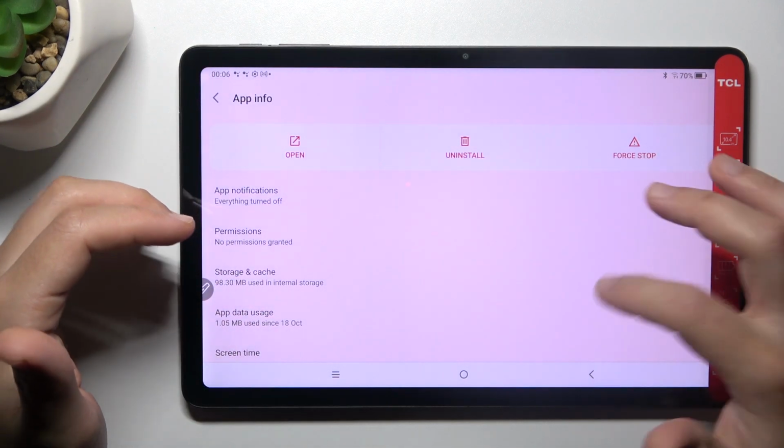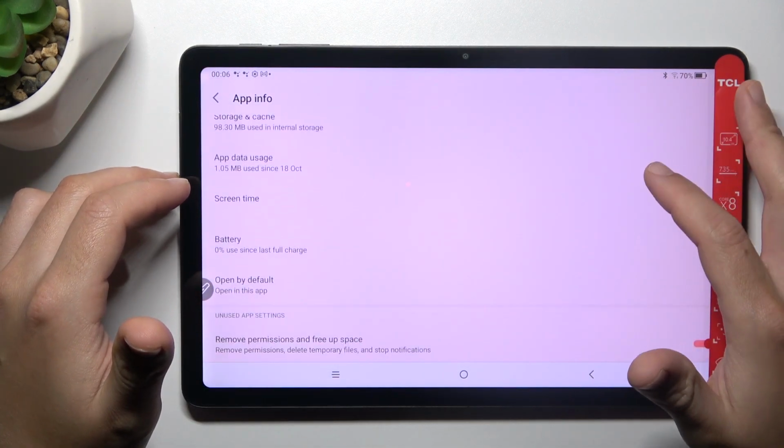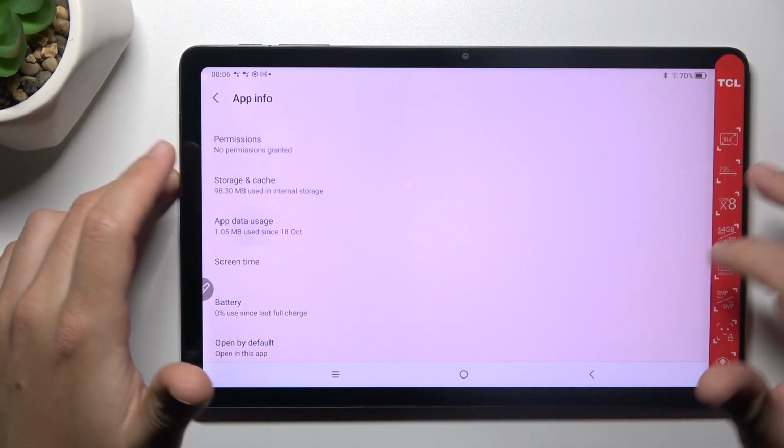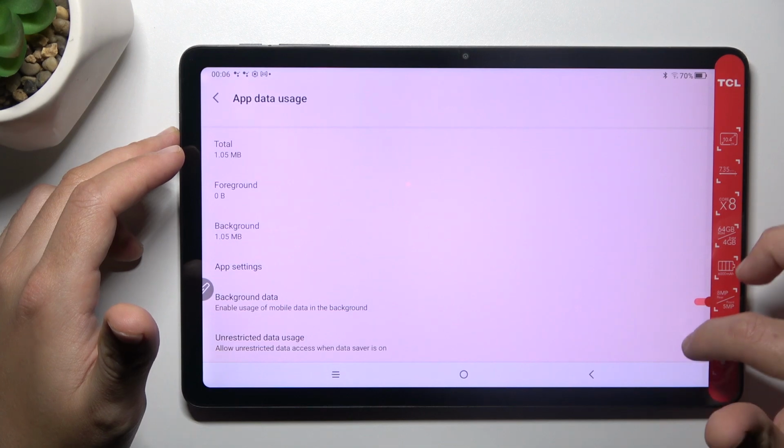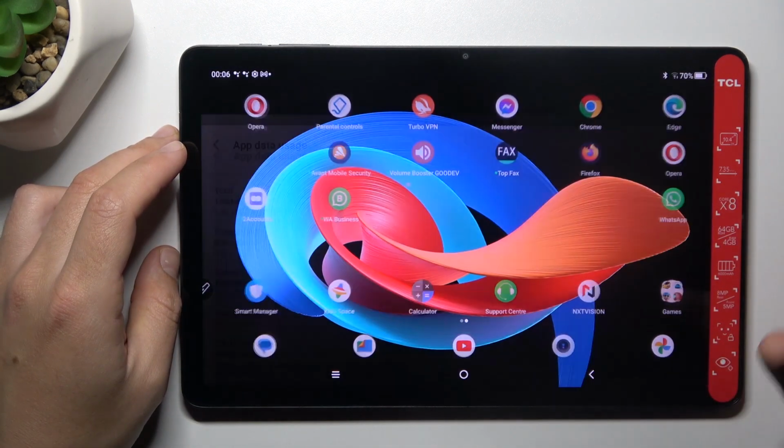Before the reset, you can also try to open the app data usage, I think. Yes, and enable the background data here and unrestricted data usage.